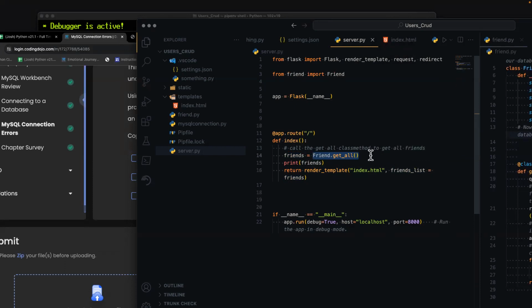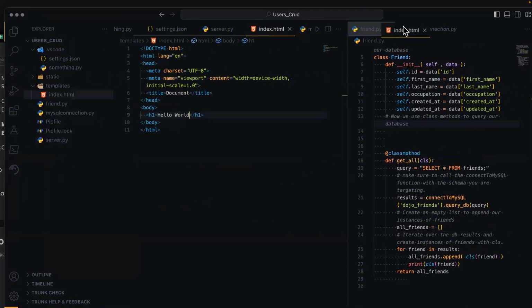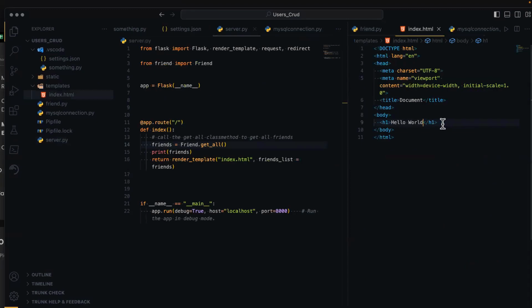and objects. Okay, so now that we've done that, our last step here is to render this on our HTML.